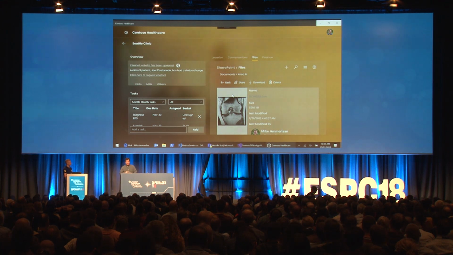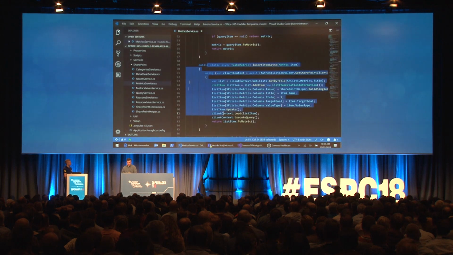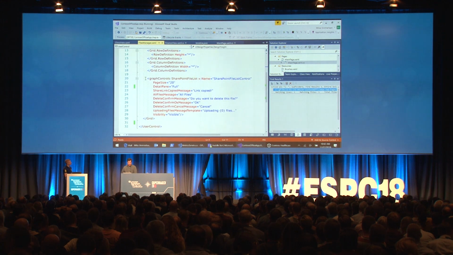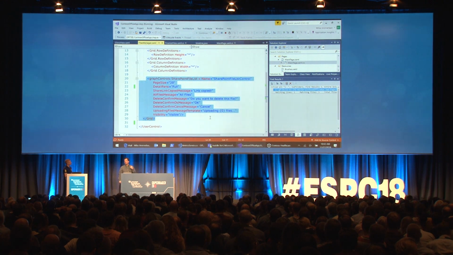So this component, if you just take a very brief look at the code behind the scenes, you can see that what I've embedded here is just one line of XAML inside of my existing application to connect to a Planner task list, and a few lines of XAML over here to embed that files control. So these are some ready-to-run, nice and easy-to-use controls.